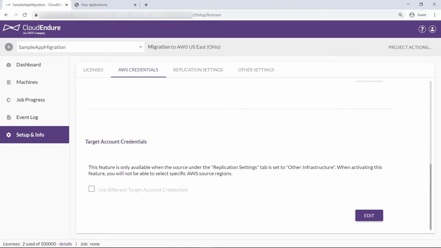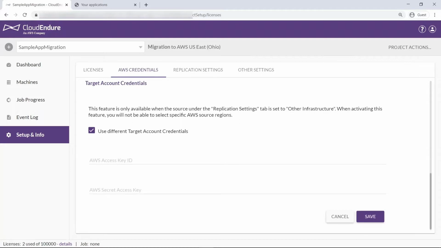You can host your replication servers in one AWS account while launching your replicated source machines, which will become target machines after launch, in a separate AWS account. This feature is only available when the migration source and the replication settings is set to Other Infrastructure. Let's enable it. Specify the AWS Access Key ID and secret access key for the target account. We'll input the credentials for the AWS production account we saw earlier.